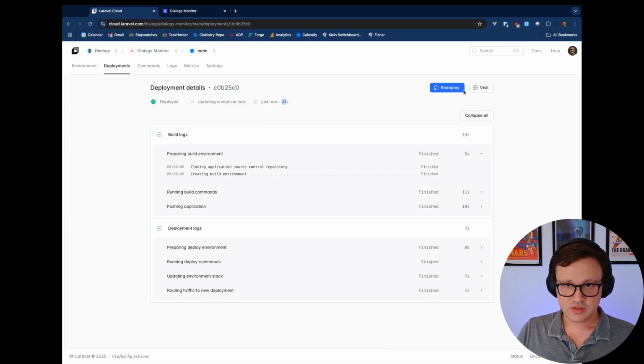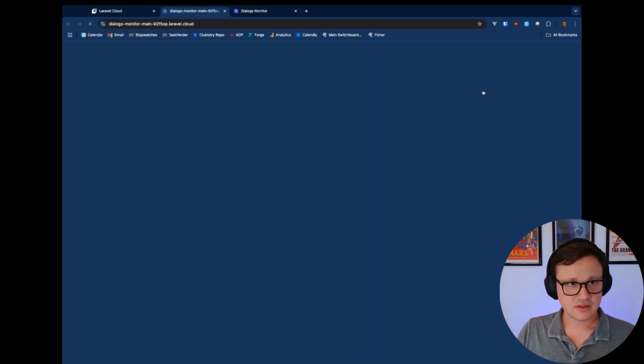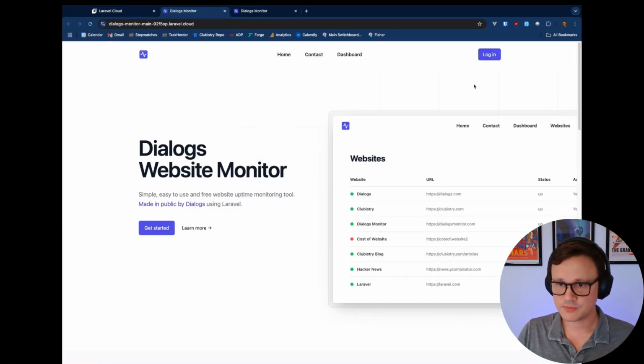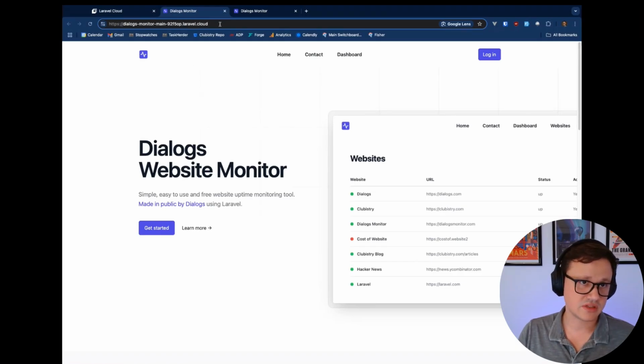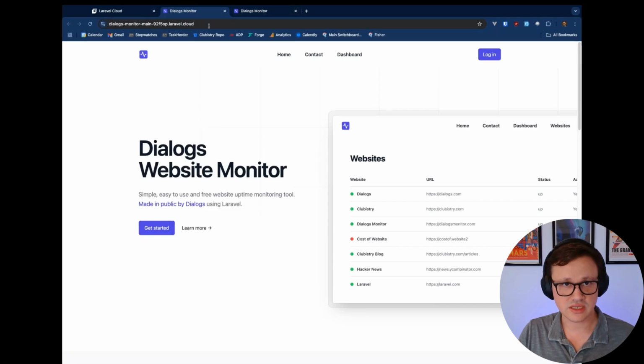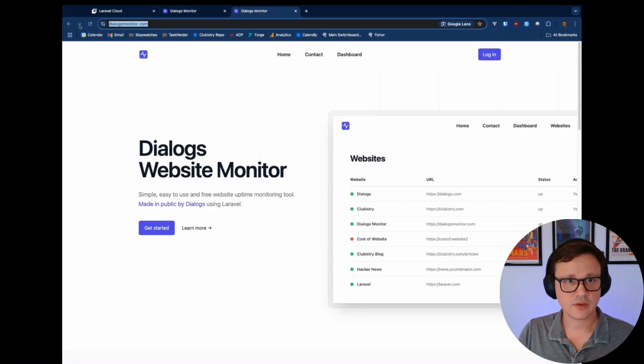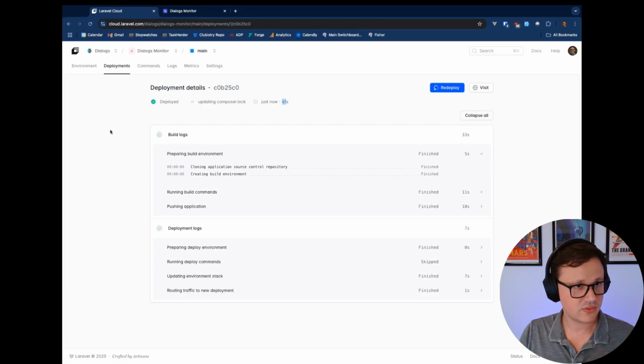We have a button to redeploy and visit. Click visit. And boom, we have our Dialogs Monitor website up, hosted on Laravel Cloud. As you can see, we have not a custom domain, but a Laravel Cloud domain. If you go to this domain, you're not really browsing Dialogs Monitor because, again, currently this is hosted on Forge, but it's a way to have your website up. Wow, in less than a minute, 41 seconds.